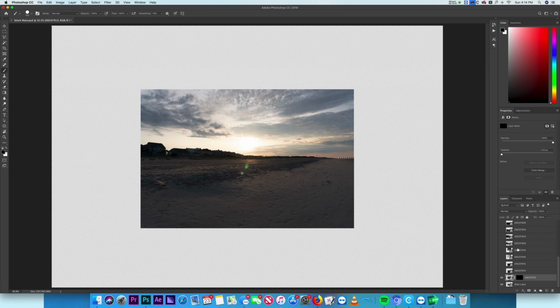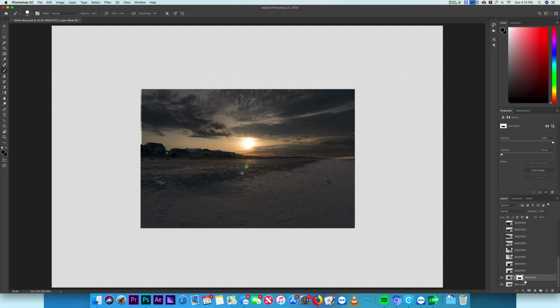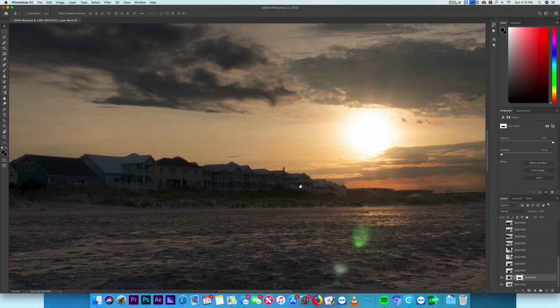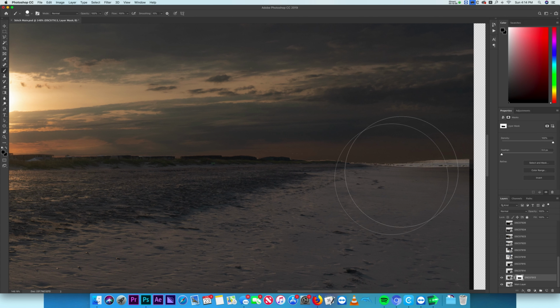Now that we have that selection, we can go back to our layers panel, find the layer that has the sky exposed correctly, and create a layer mask using that mask that we just created. As you can see, the sky that's exposed darker is only showing through above that selection that we made. So the beach houses and the sand are not being affected at all. Now we have these two different pieces stacked together.